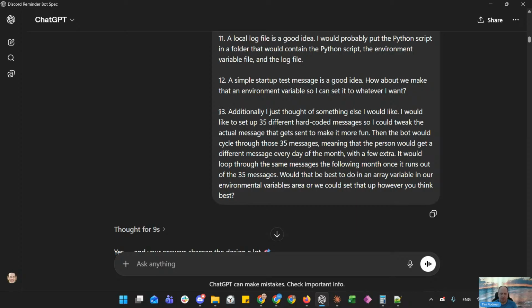Then as I was thinking it through, I thought of the idea of having 35 different hard-coded messages. That way it's not the same boring message every day. And this is my description, let me just read it. Additionally, I just thought of something else I would like. I would like to set up 35 different hard-coded messages so I could tweak the actual message that gets sent to make it more fun. Then the bot would cycle through those 35 messages, meaning that the person would get a different message every day of the month with a few extra.